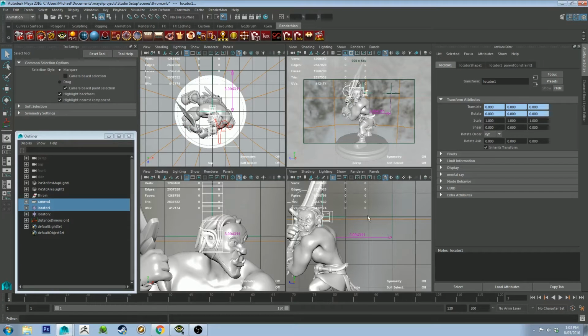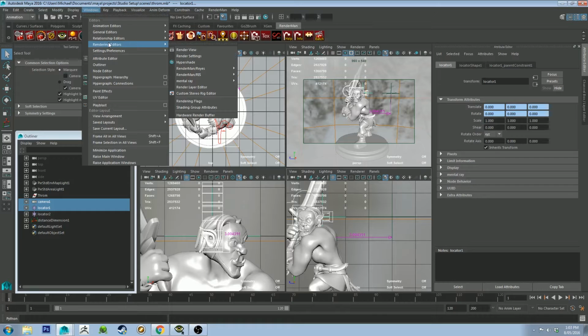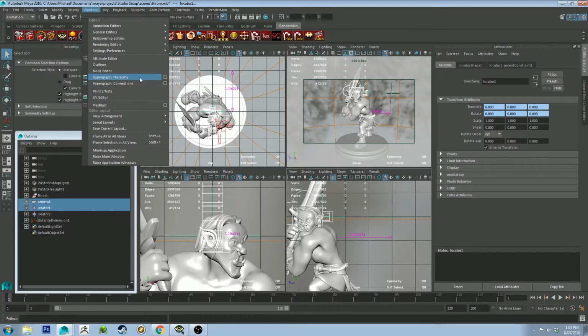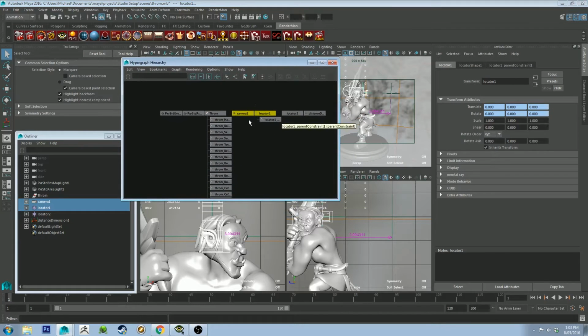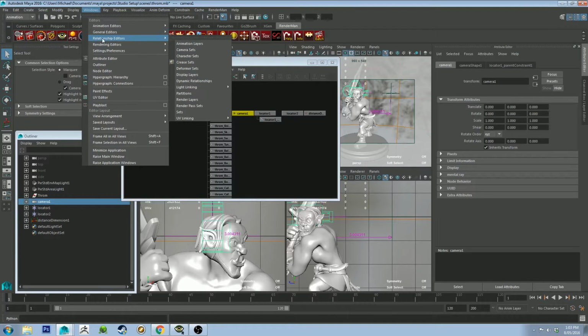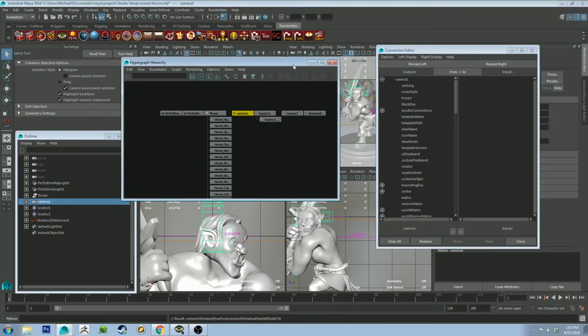Alright, so now we need to open up. We want to go to Windows, go to hierarchy and open that bad boy up, and this is the scene hierarchy. This just determines how different nodes, objects and things you've got in the scene interact with one another. We're also going to open up the relationship editor, general editors, connection editor. And this is where we're going to make the connections between the two things.